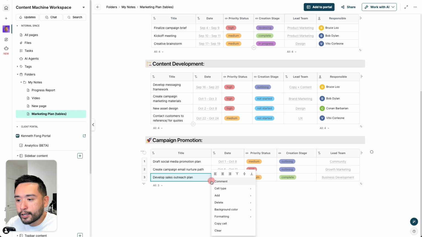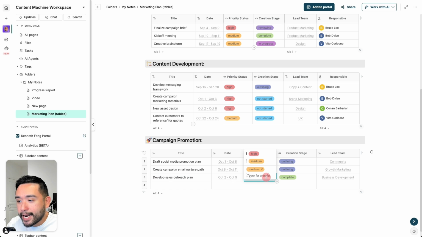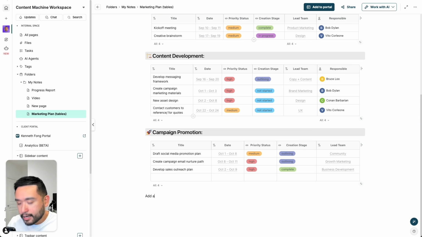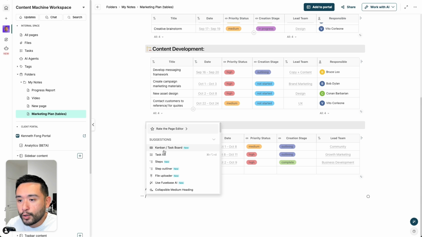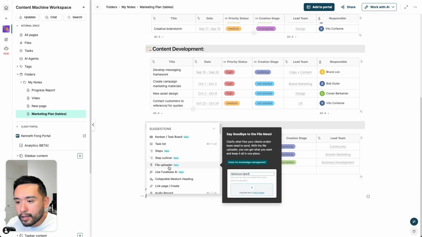You can go in here and maybe add a row below here so you can add additional information. You can update the status. So for this one, maybe it's high, you could do that. And you could also add more details below all of these tables as well. Even additional elements. So you can add a Kanban board, a task list. They even have this file uploader, so you can clarify what files your clients or team members need to send.